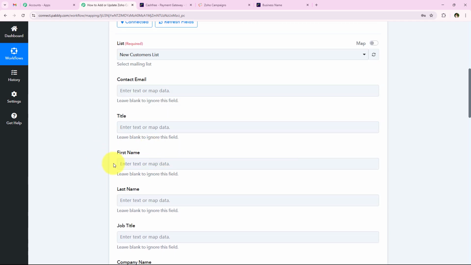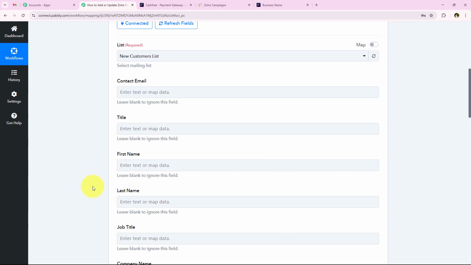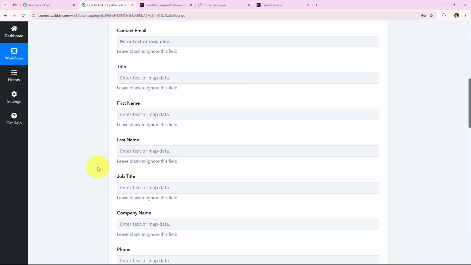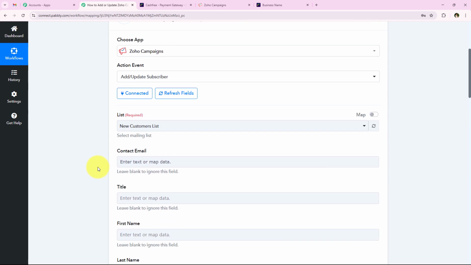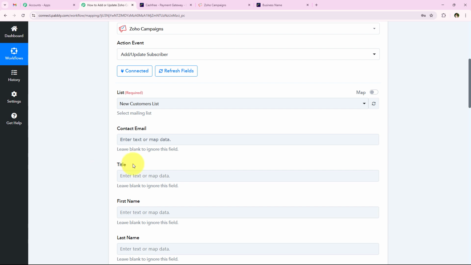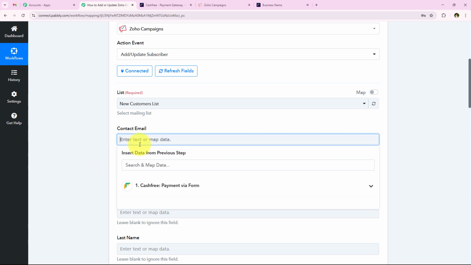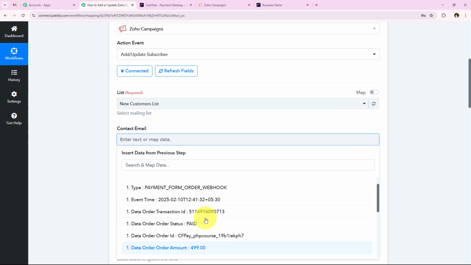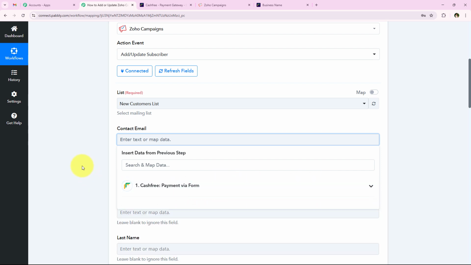So yes, I'm just going to enter all of these details one by one, but we are not going to enter the details manually or by copy pasting it, but instead we're going to map it. So you must be wondering what is mapping. Mapping is a method by Pabbly which means inserting the data from the previous step. And as you know, our previous step was the trigger step where we selected Cashfree as our trigger application. So we are just going to map the details from the response of our trigger application only.